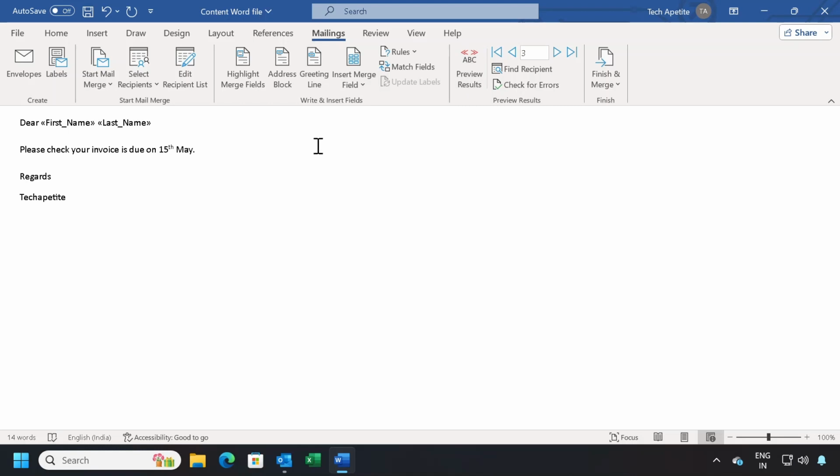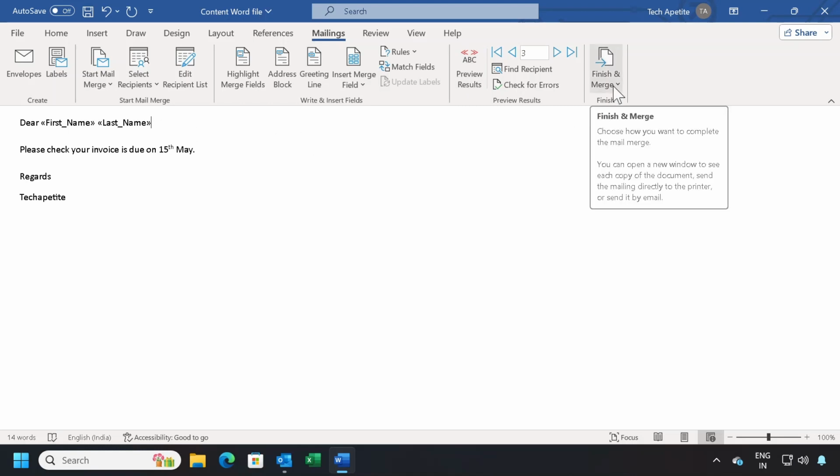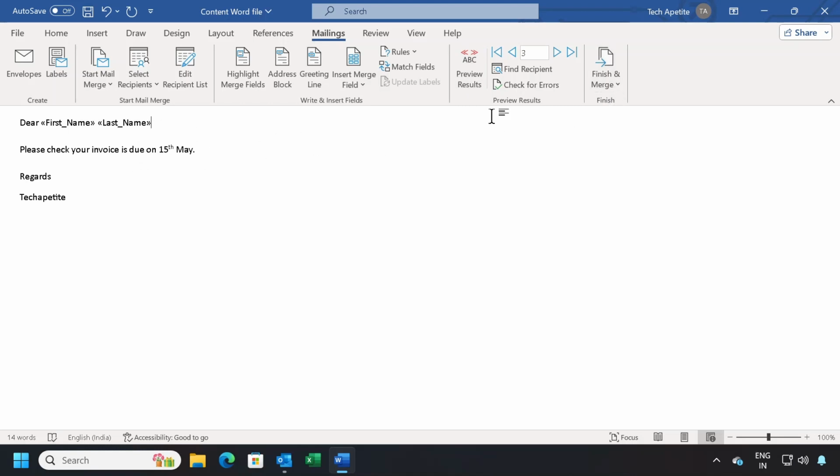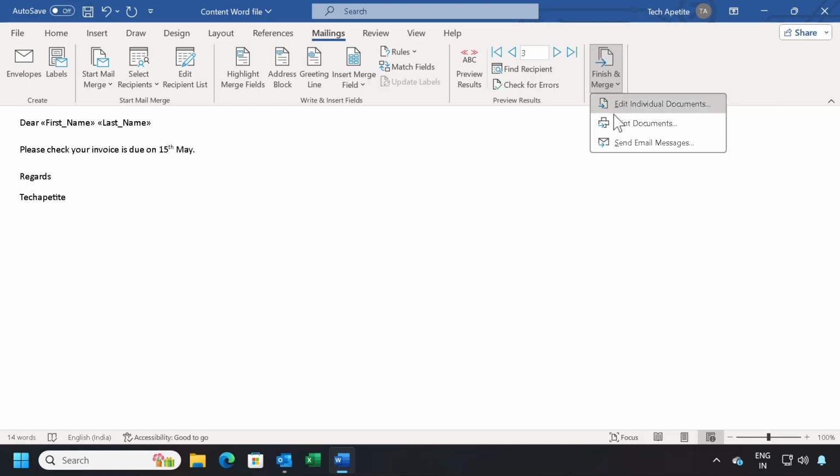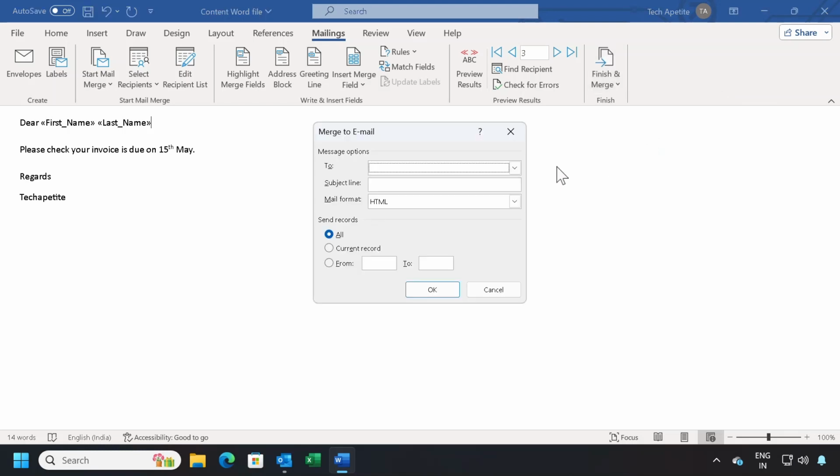I'm turning this off and now it's time to send those emails to all those 3 customers as per the email records maintained in the spreadsheet. So just click here and send email messages.